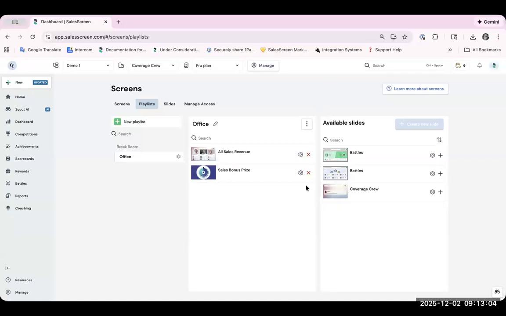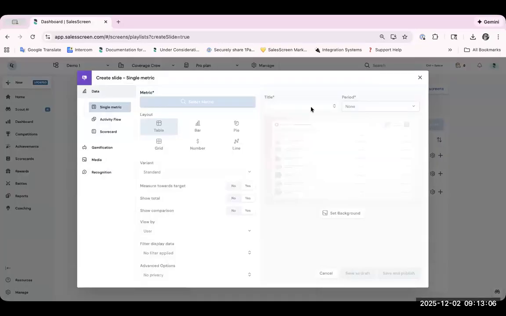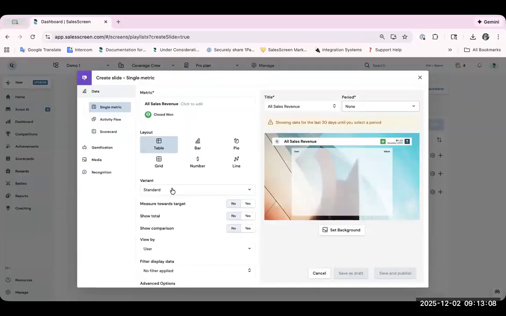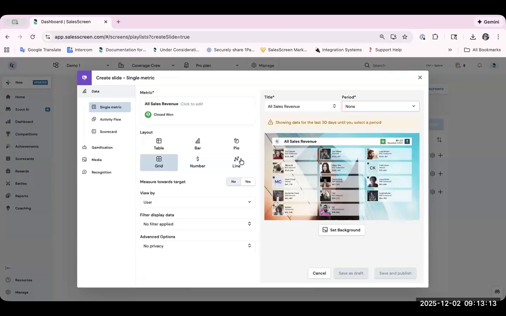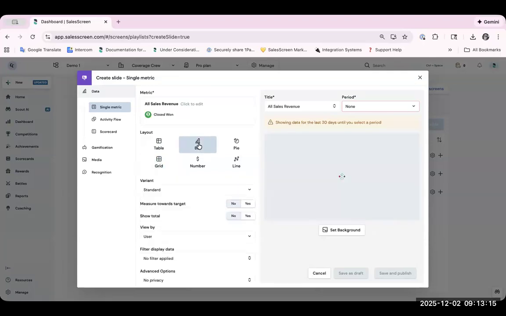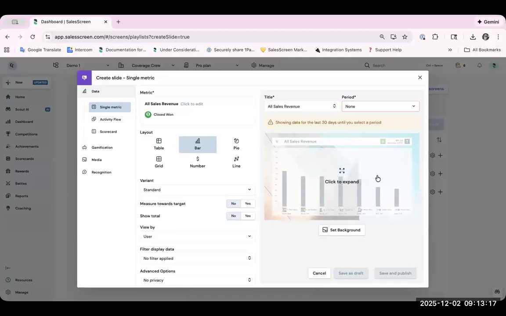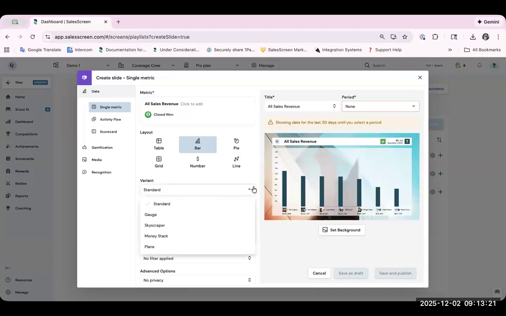Then some other types of data slides. I'm just going to go through. I'm going to click all sales revenue again. So we had that table. We also have the grid if we wanted to show a leaderboard. I'm going to do a bar leaderboard. I think this visually really explains to people where they're at and how they stack up the best. So I'm going to do it that way.